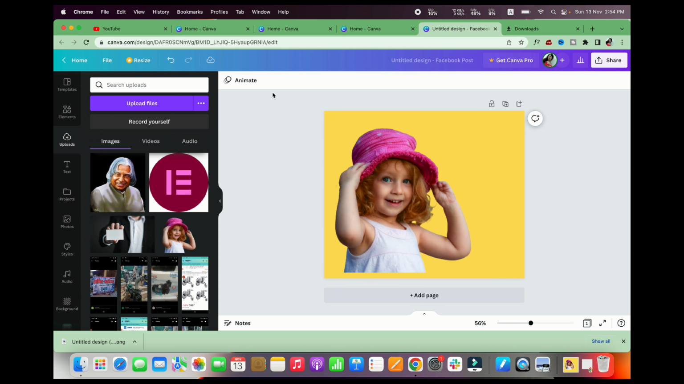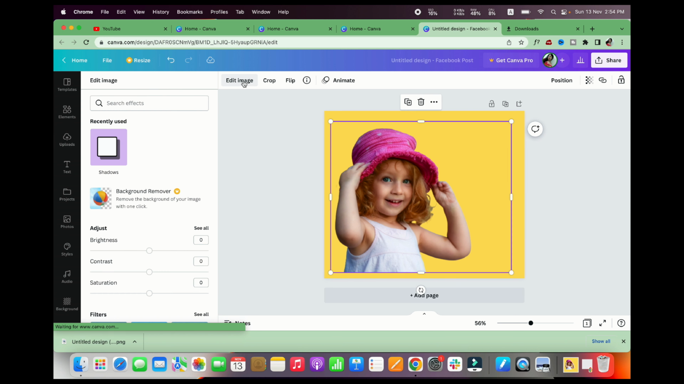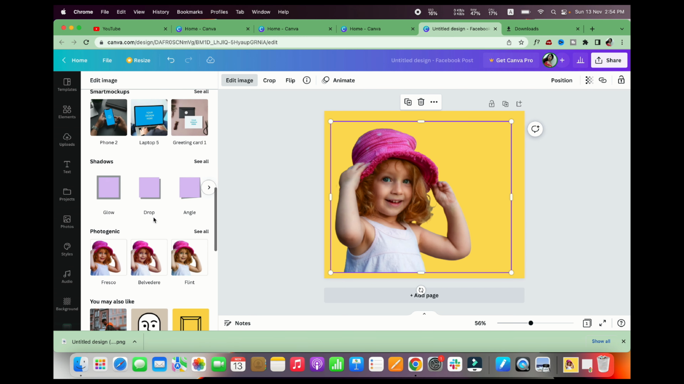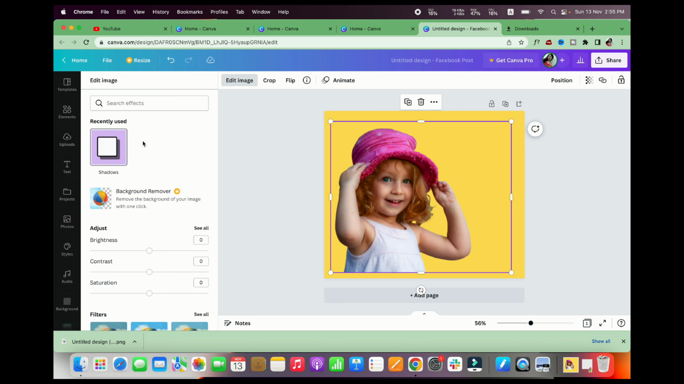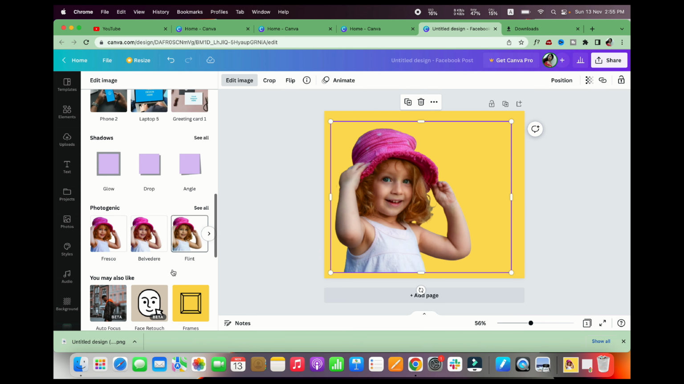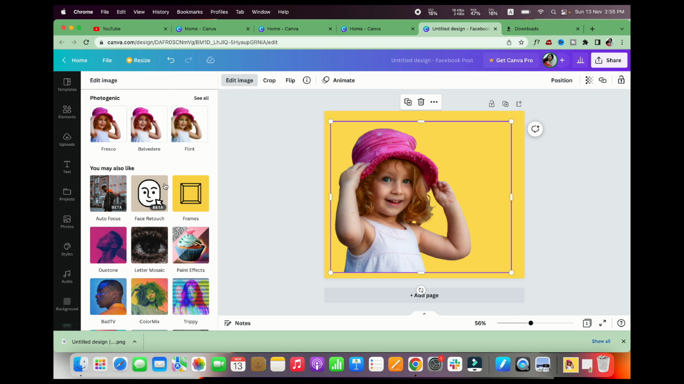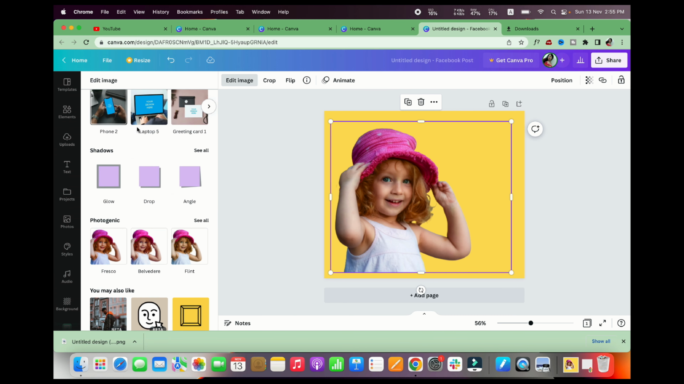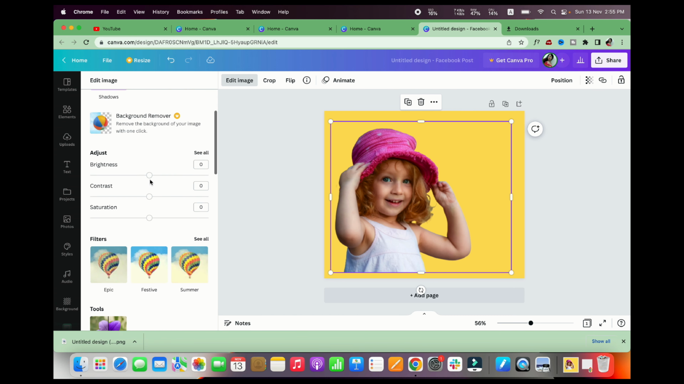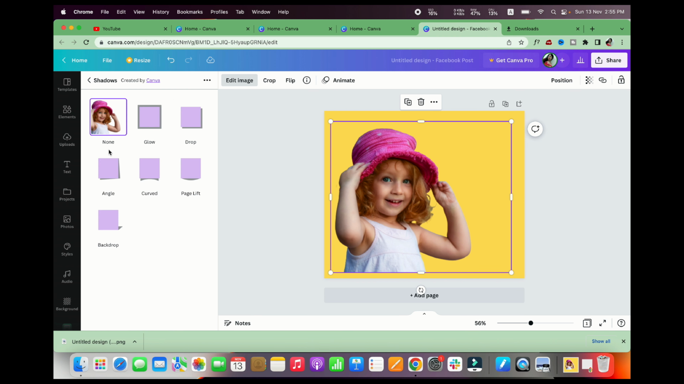Okay, I'll go to edit image, and here you are seeing shadows option also. If you are not finding shadows option here, then you can also find it just below this one. You may also like, here you will be getting one option of shadows, and you just need to click on that. Okay, after adding that, it will appear here. Okay, now you just need to double click here and choose one effect.